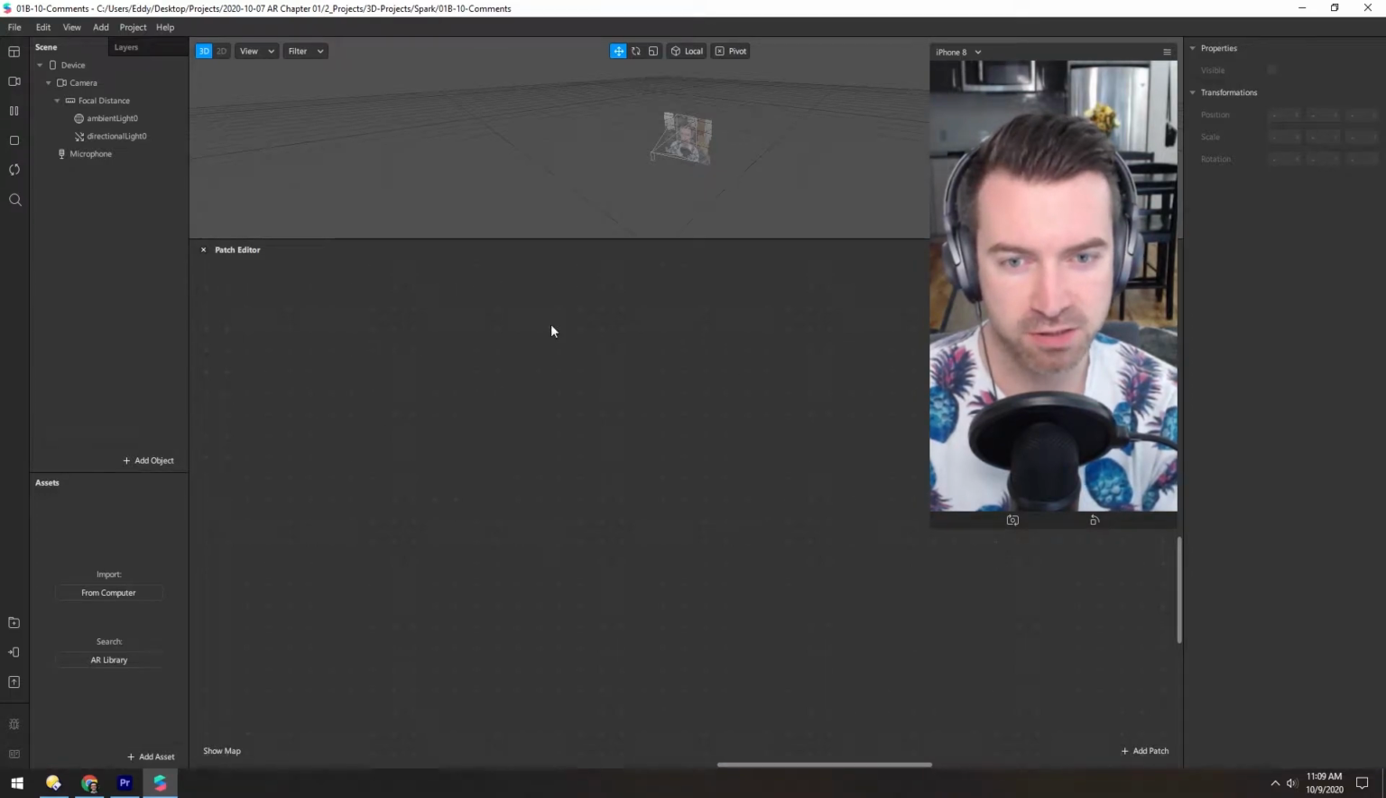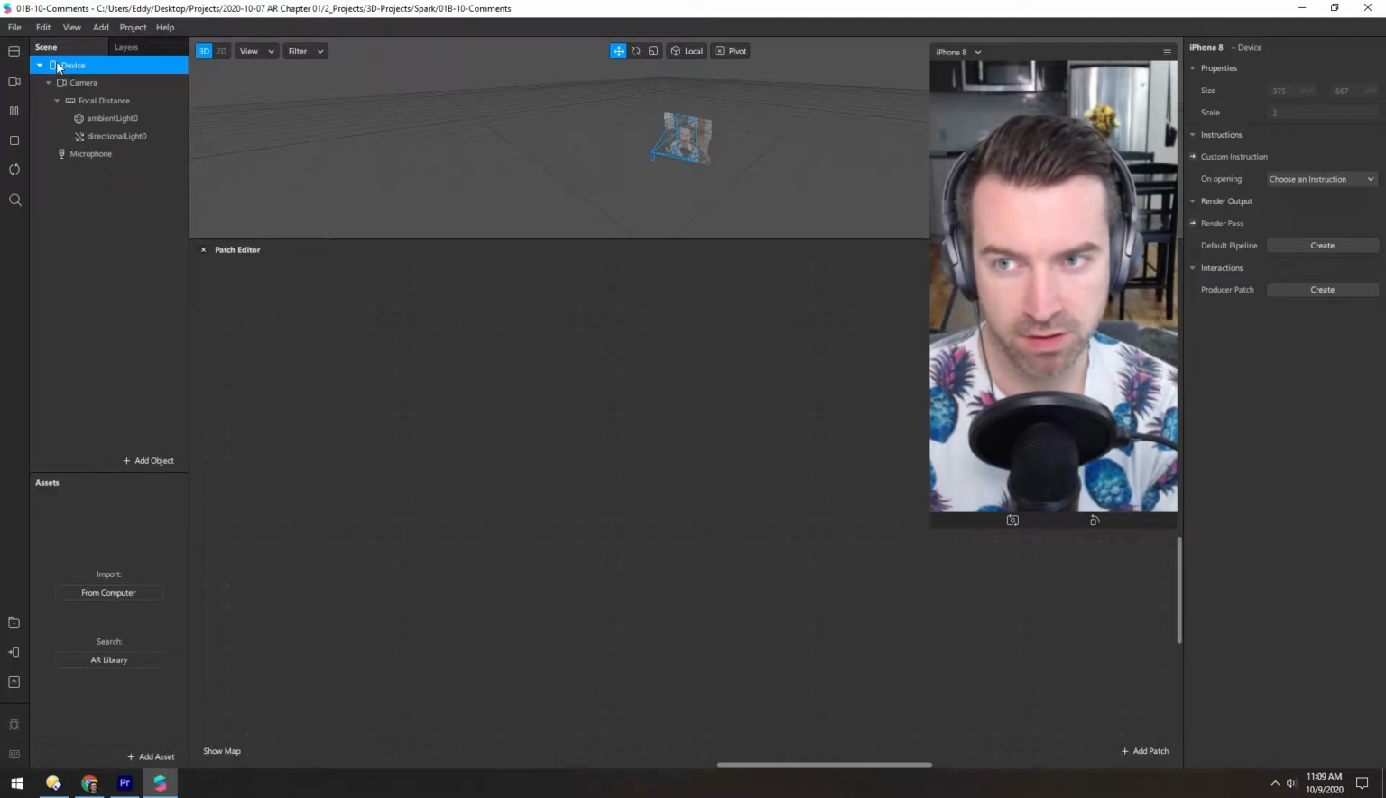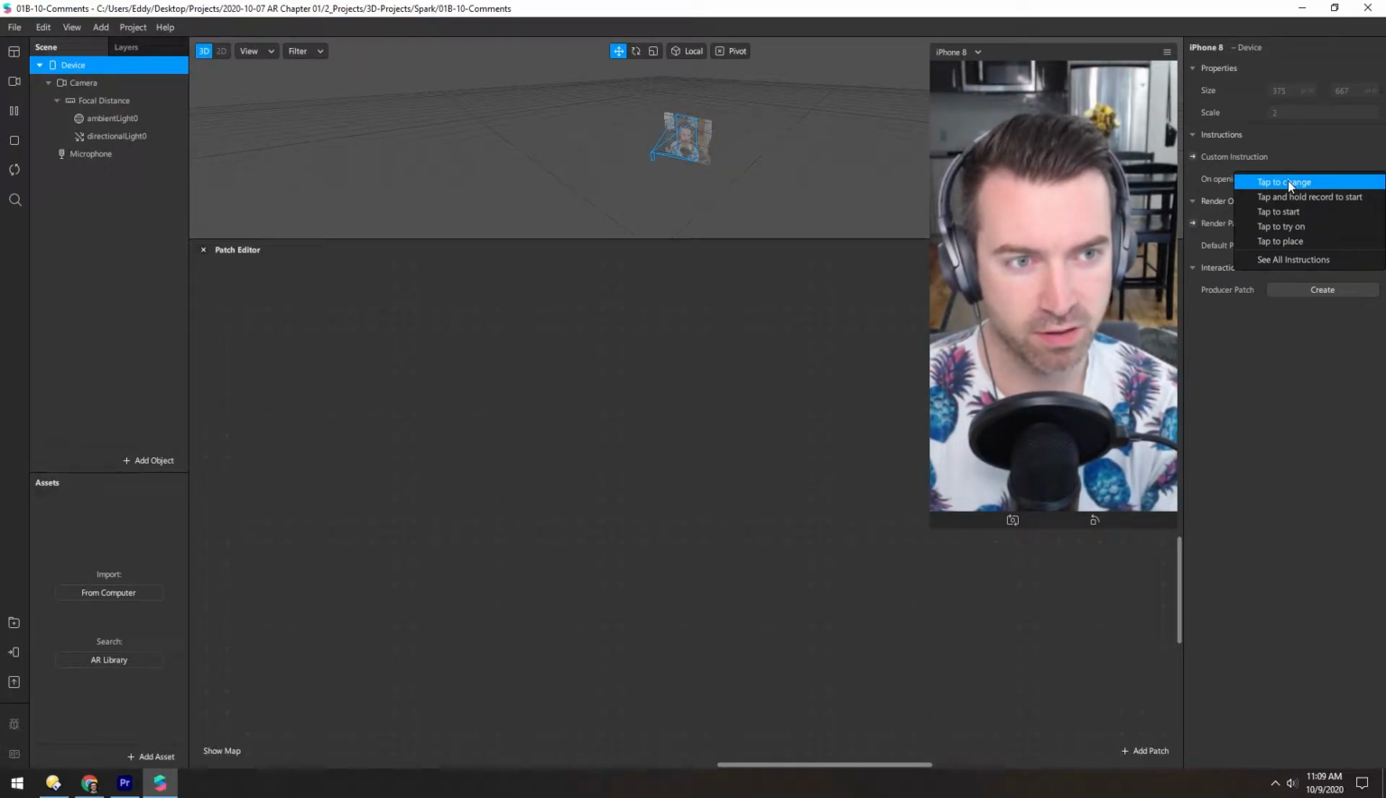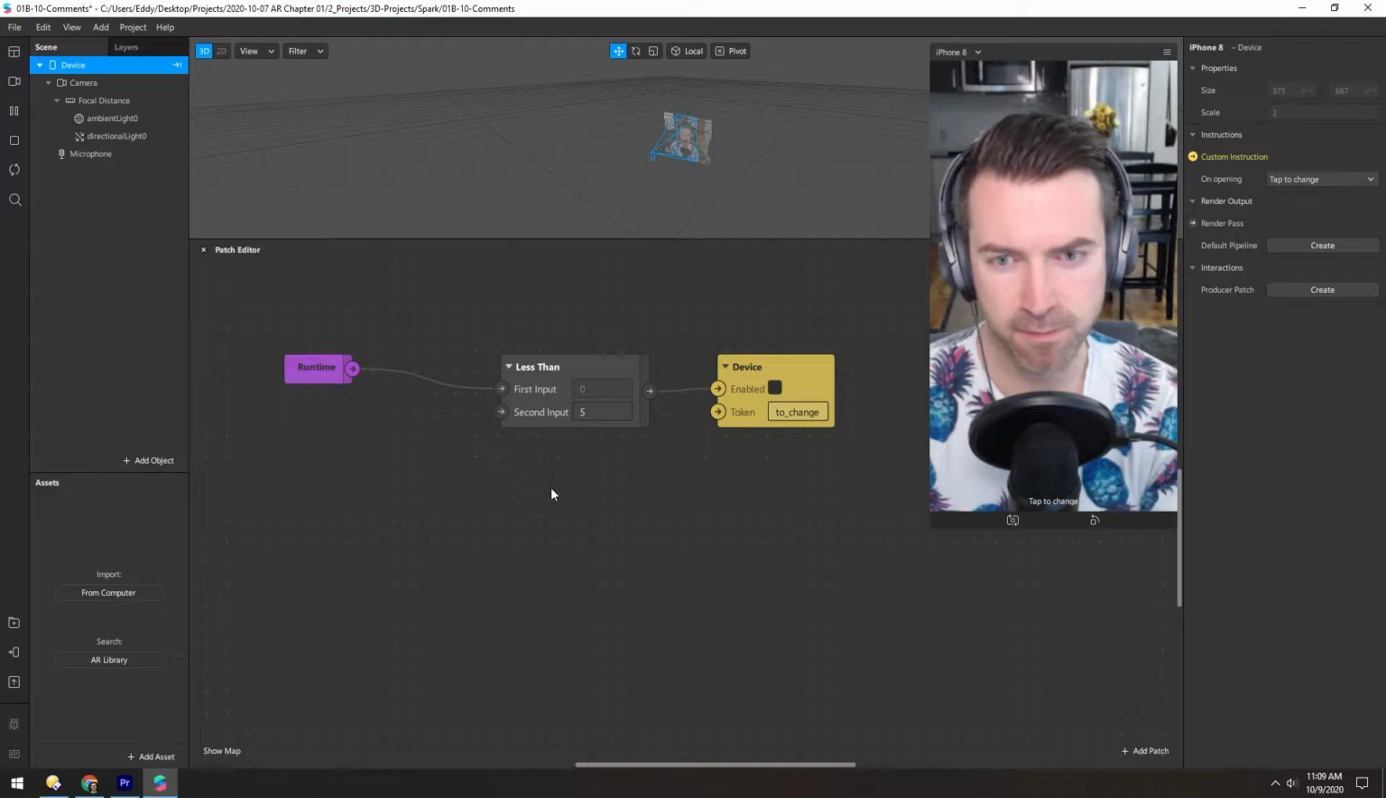Let's drop a few patches in here and then we can see how comments work. If we click device, we can go over here and add an instruction. These are on-screen prompts to tell the user what to do.